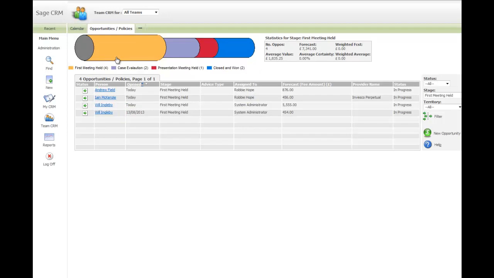If I click on there to expand it, it reduces the view to just opportunities at the first meeting held stage, and you can see there's an individual forecasted fee amount for each one, which is totaled up here at the top, 7,341. So I can filter by looking at the status of the opportunity. I can filter by the stage. Using the CRM option at the top, it just shows me all the opportunities.